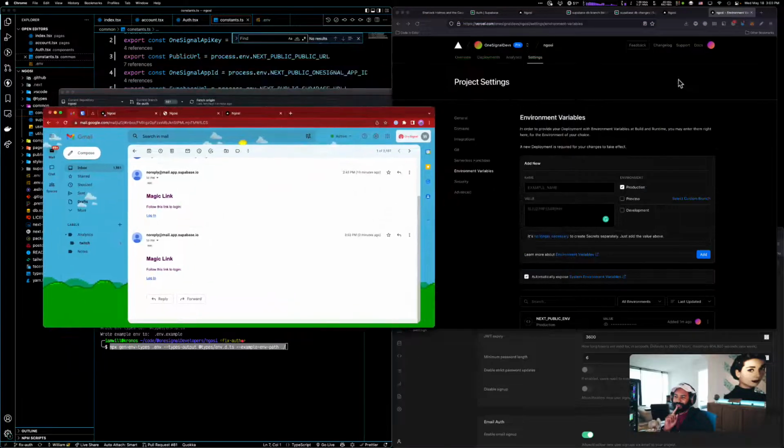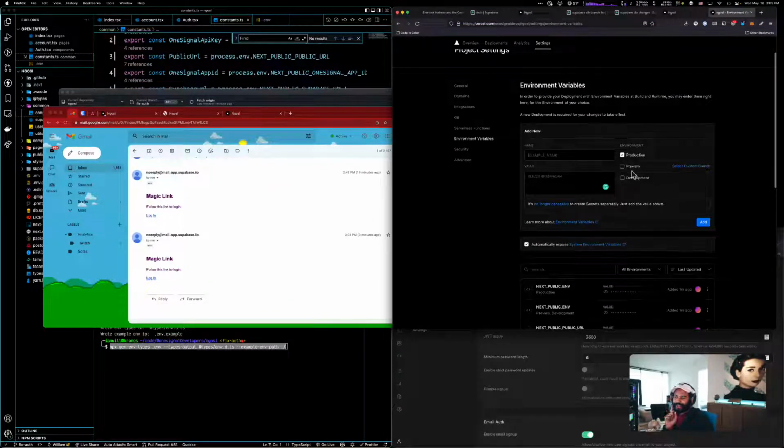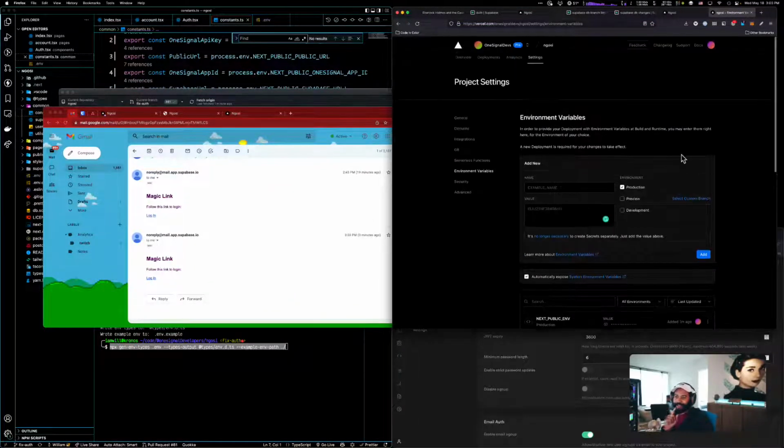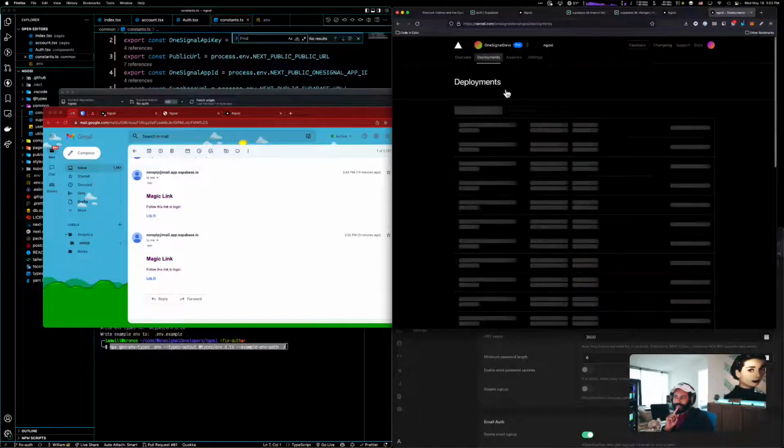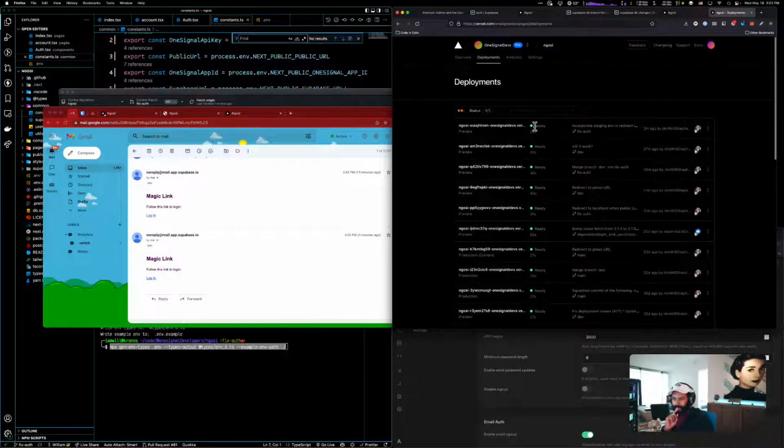Actually, I'm gonna redeploy. I don't trust that it's not working, mainly because I added these environment variables after the fact. So I'm gonna go ahead and redeploy this one.